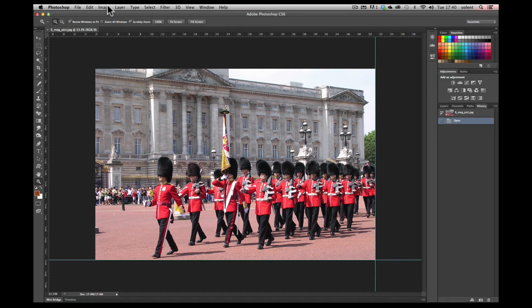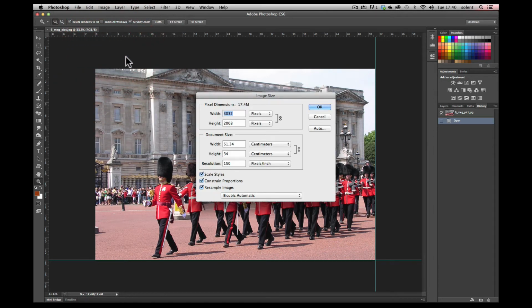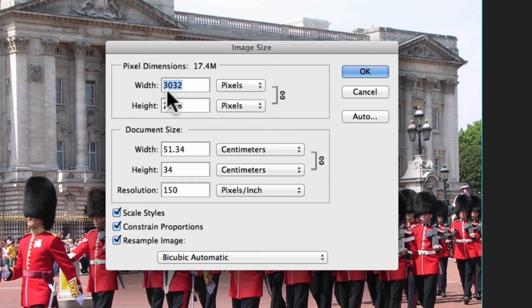So we're going to go up to the image menu, go to image size, and see what's going on. If we look here, we've got 3000 pixels by 2000 pixels, quite a reasonable quality image. And if we note the physical sizes, the width is 51 centimeters and the height is 34, but the resolution is quite low. If we wanted to print an image, we would expect the resolution to be 240 for an inkjet printer, or if we're going to do it full color to be printed properly, it would be 300.